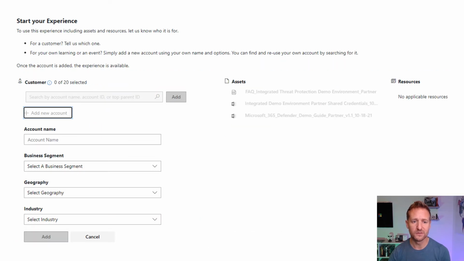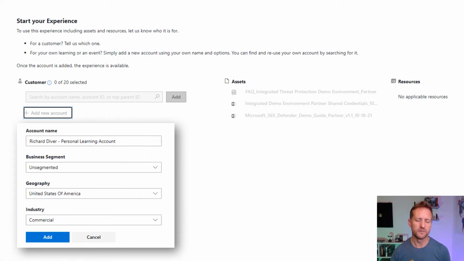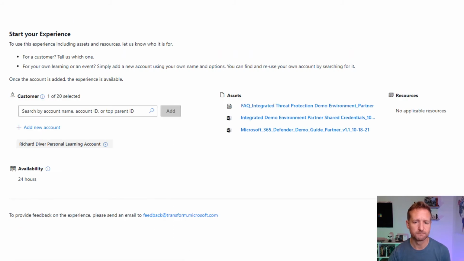So what I want you to do is click on Add New Account. When you add a new account, I want you to put in some details that you can come back and use time and time again. What we recommend here, as I filled them in as mine, is to put your name and then put personal learning account. So now every time you come back to any of these demonstration environments, just search for your name, and you can just type that in, and it's going to activate the demonstrations.